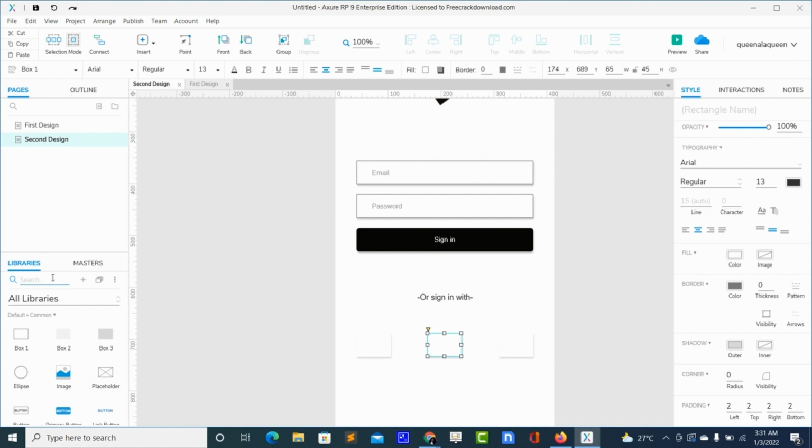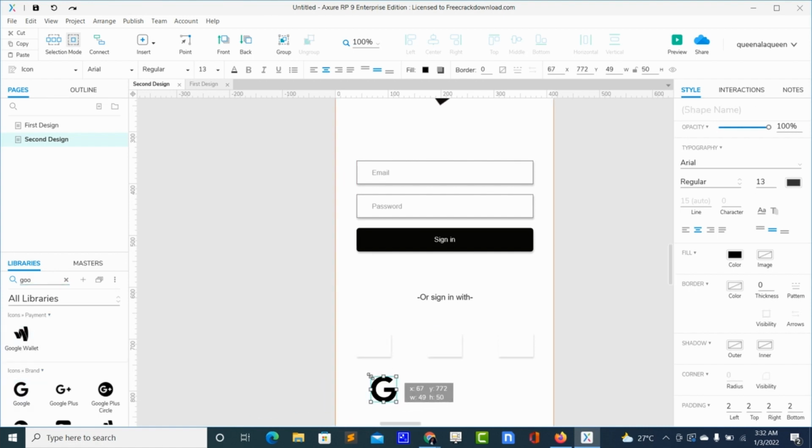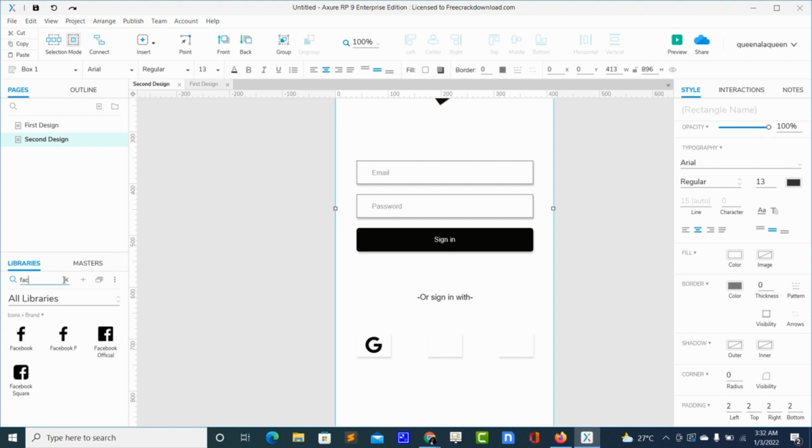It's in the middle. And time to bring in our icon. So logo. Okay, first icon to use here is Google. So this is, okay. And next will be Facebook. I'll bring in our Facebook icon. Okay, I think it's in the middle.